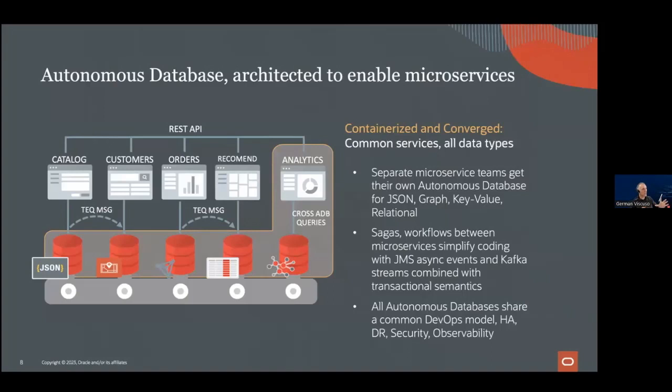So the idea was to say, hey, let's have a container database, which is something that we can manage as a whole, maybe do maintenance, maybe do patches, maybe do security as a whole. But let's have different pluggable databases in that container database. And now each one of these pluggable databases can be optimized for specific data types.